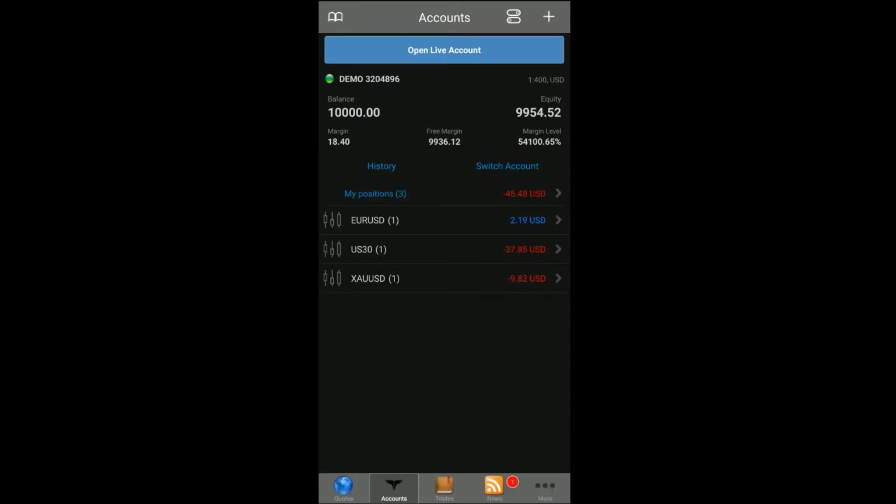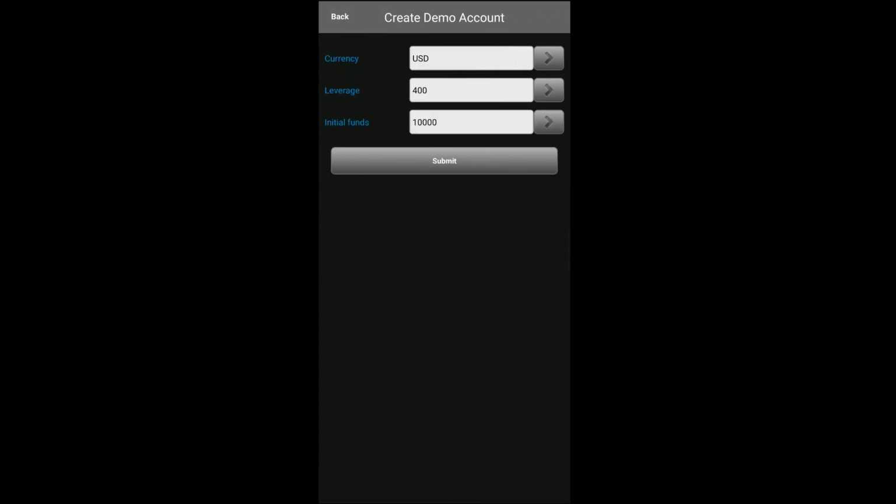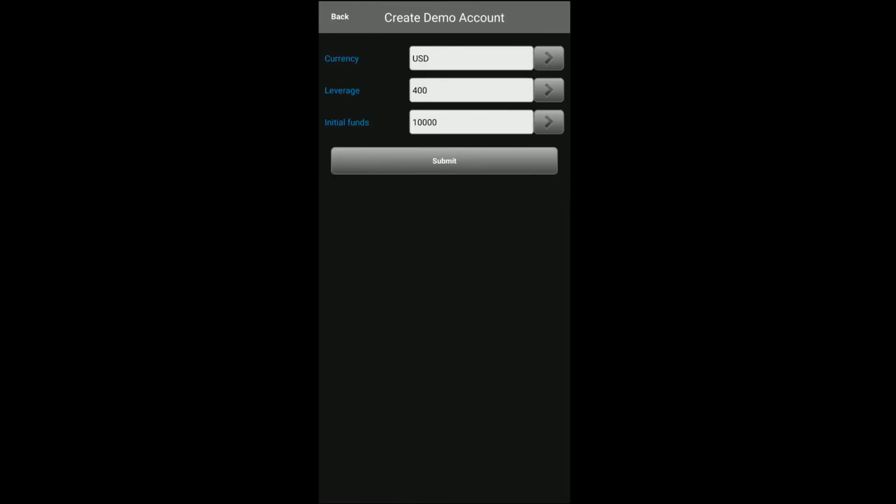Heading back now, we can also, in the top left, we get some messages for our account if you do have any. You can switch your accounts by clicking on the little toggle button in the top right. And as I mentioned before, you can add accounts by clicking on the plus button. This will allow you to create a demo account, so you can filter by the type of currency you utilize, as well as your leverage, and you can manually set initial funds for yourself, so you can mess around and test with a demo account.